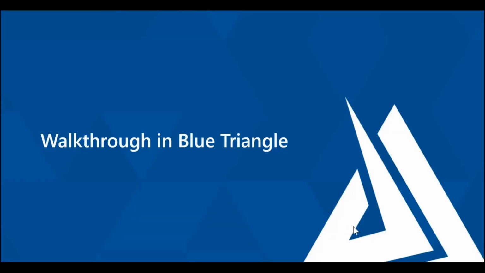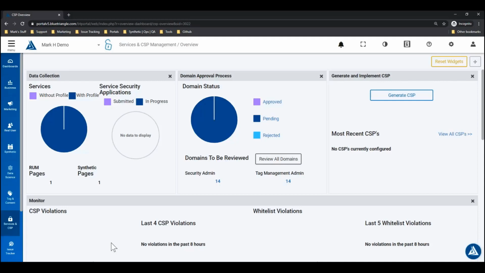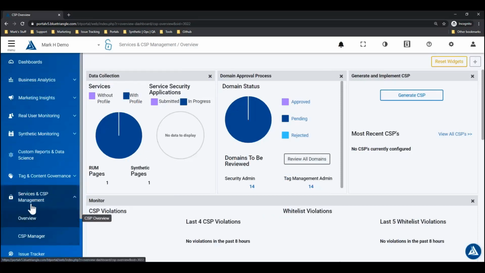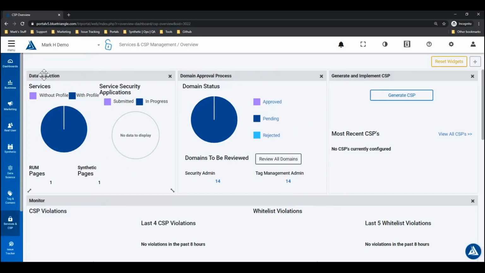All right, so I'm going to walk through this live now in Blue Triangle. We're going to start with the services and CSP management overview. To get here, go down to the icon that looks like a lock, click that, and click on the overview page. What we're looking at here is the CSP workflow. There's data collection in the beginning, then we run through the domain approval process, then we generate and implement the CSP, and then ultimately monitor for ongoing violations and so on.